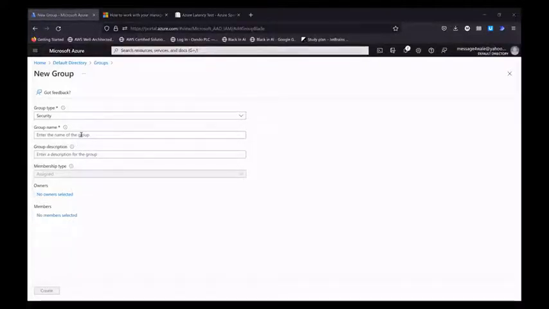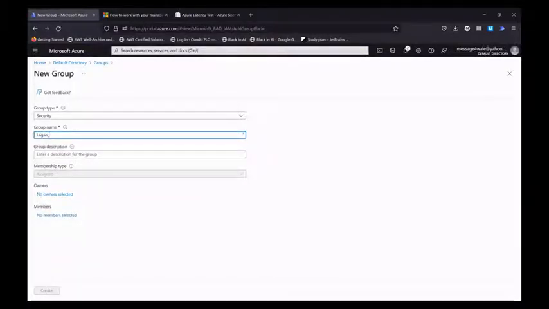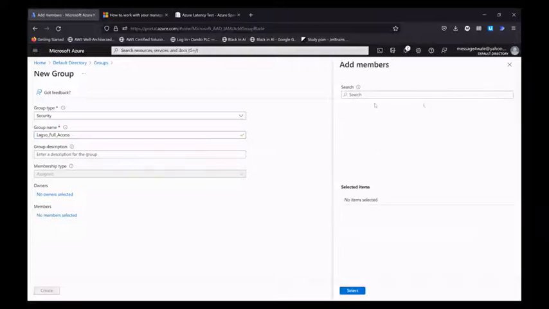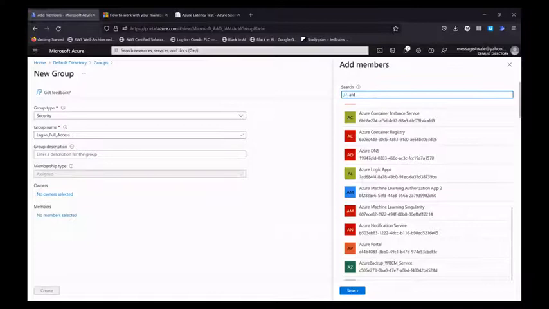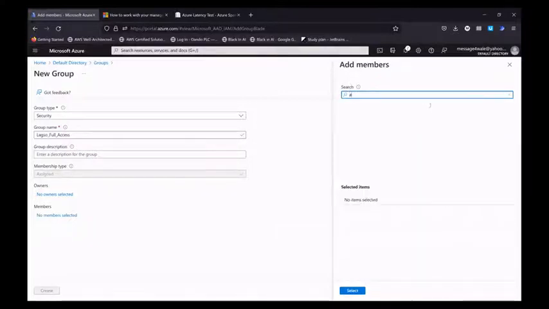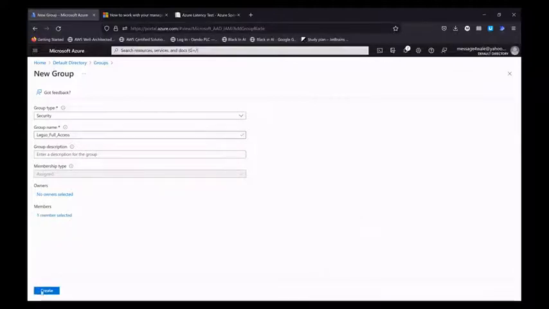And I can give that a name. Let me call this, let's say, Lagos full access. Maybe I have a number of users that I want to grant permission to, and I just give them this name. I give them the description. Membership is assigned. I can begin to select who is going to be a member here. Another group can be a member, but I'll use a user here. So I'll go to say select and this guy.